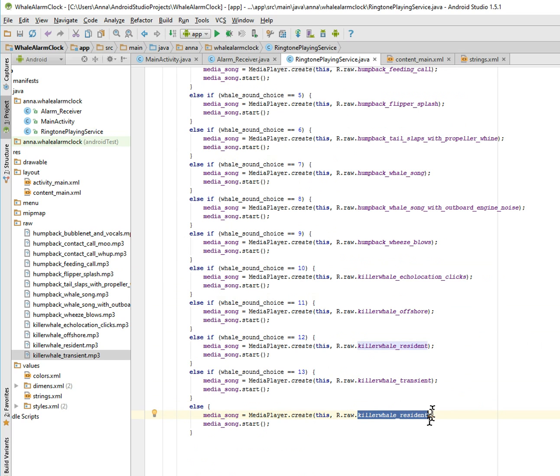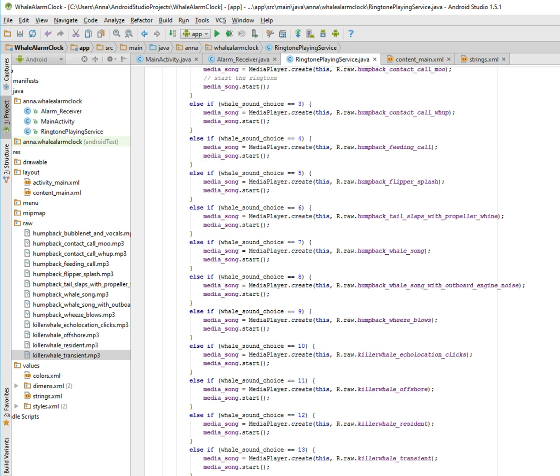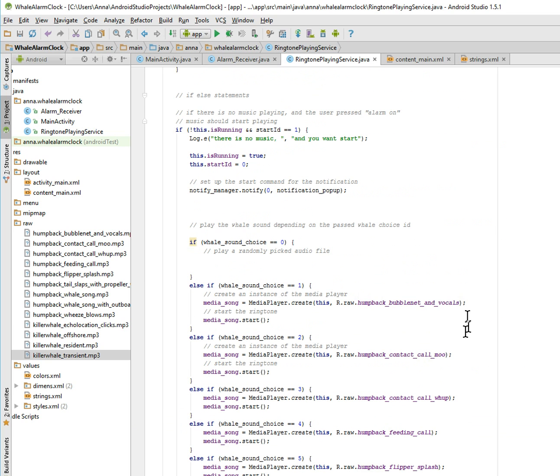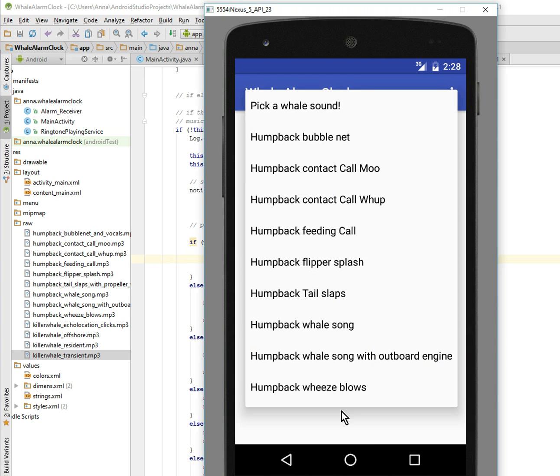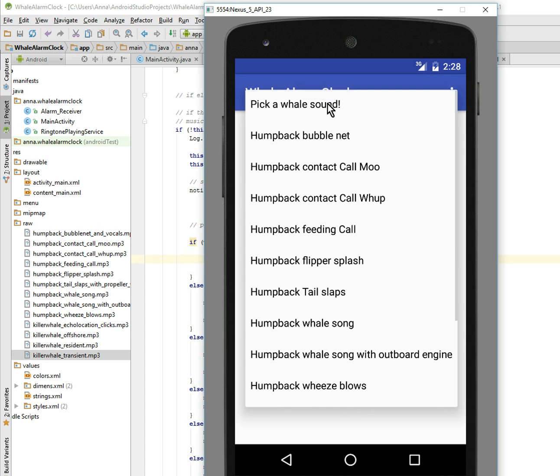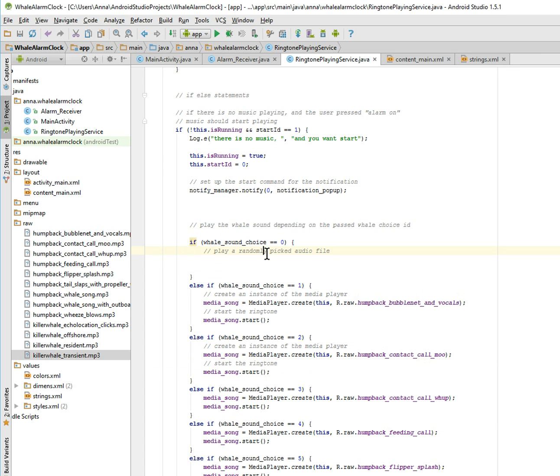in the else I just had it so if it somehow gets a weird number, just have it play a killer whale. I think that's the most distinct of all the whale sounds. Everyone loves killer whales. So here, if they just pick the first one, which is pick a whale sound, and I guess they just forget to pick a whale sound, I think they should still have a whale sound, but a randomly picked one.